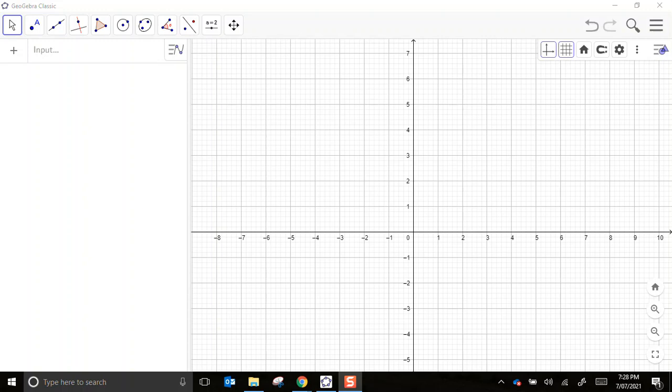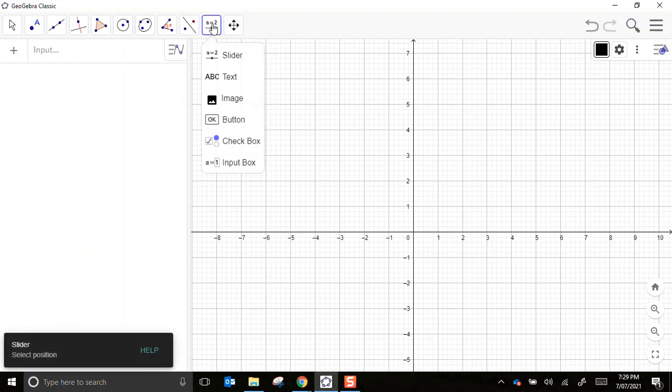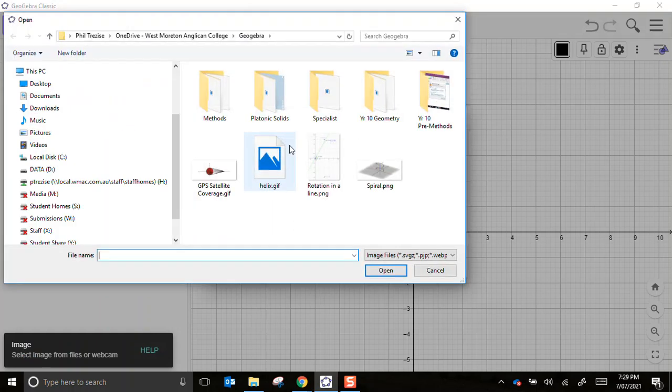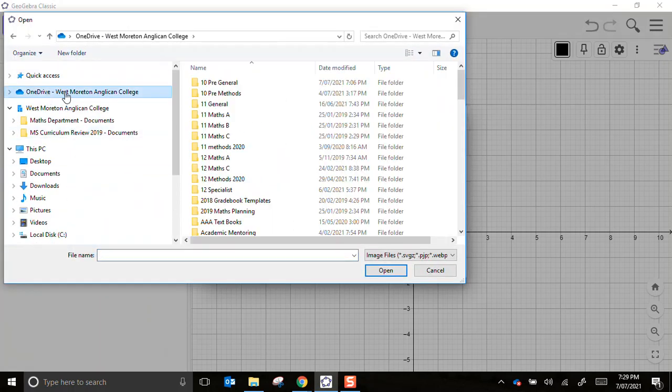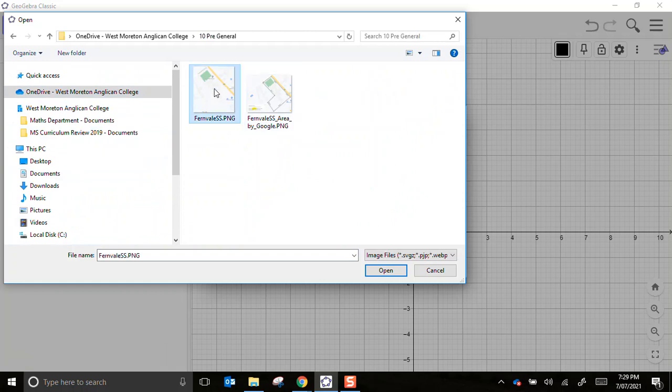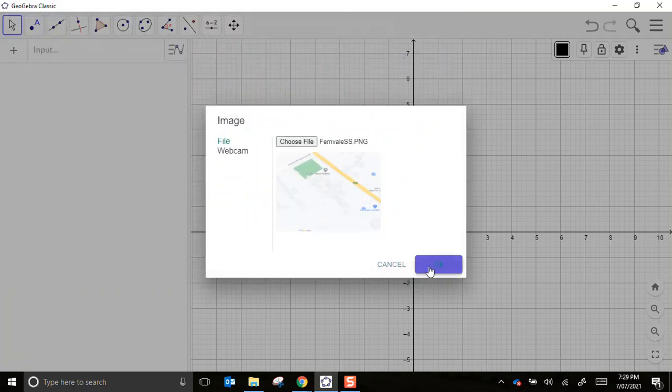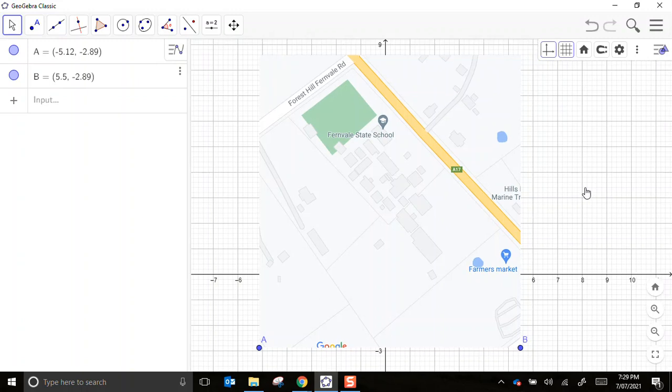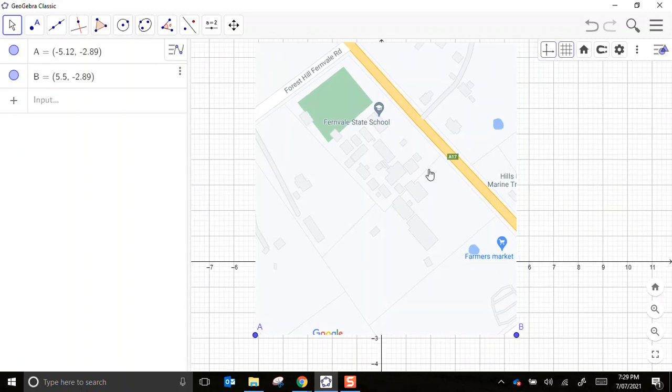You can run Geogebra in a browser window, but the controls are set out in a different way, so it'll be easier to follow if you download and install and run on your desktop like I'm doing. Now the first thing I want to do is to import that image that I captured earlier from Google. So this menu choice, I can select image, and then I'll need to go back to my OneDrive, General Maths, and here we go. Install that. There it is. So there's Fernvale State School.